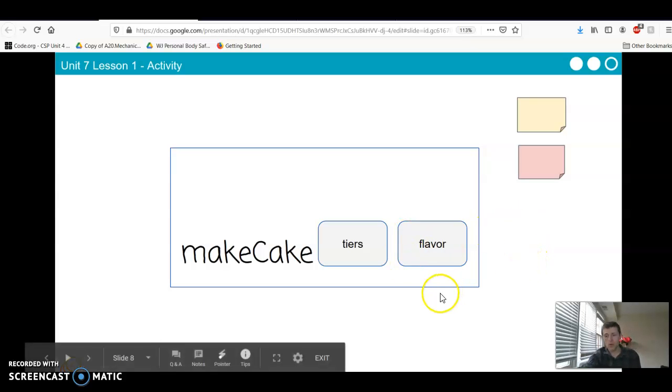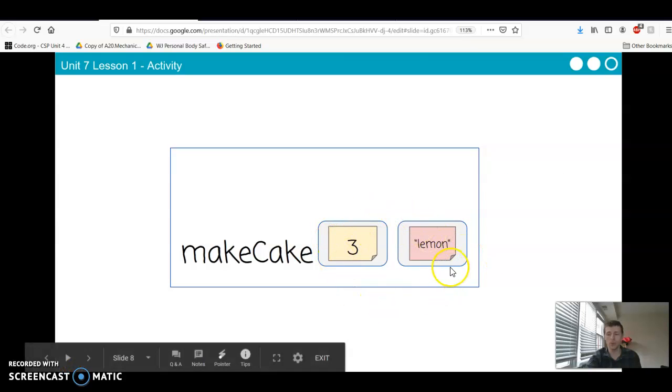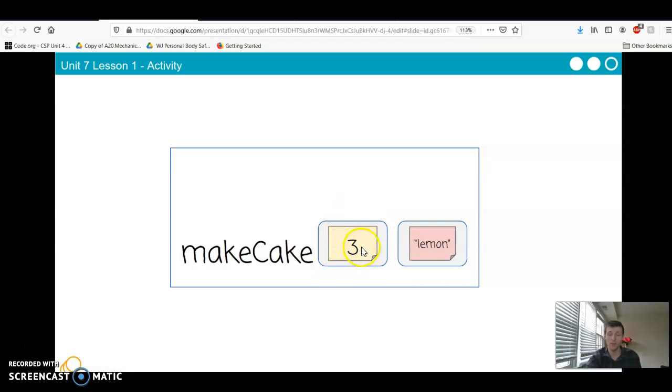How does this work? Well, you specify what kind of information make cake is going to expect. Let's suppose that we send it a 3 and a lemon. Then it's going to accept 3 instead of tiers here and lemon instead of flavor, like so. And it's going to run itself with these values inside here. Think of these like containers or variables, but you're going to set their values when you call the function instead of when you define it.